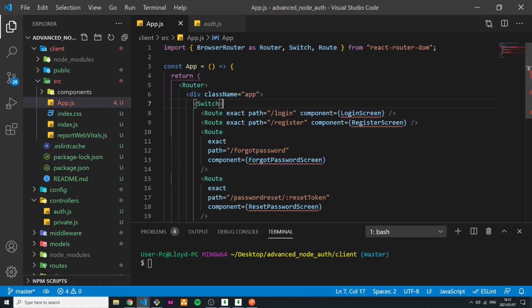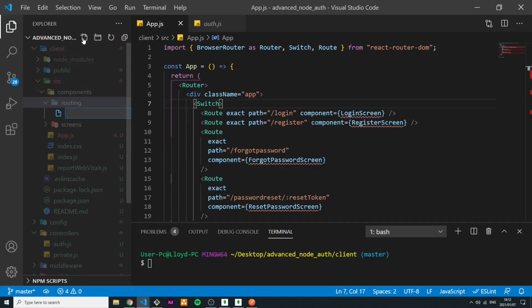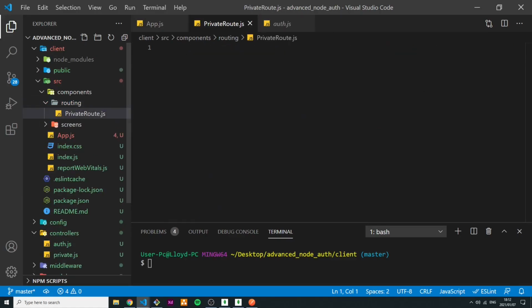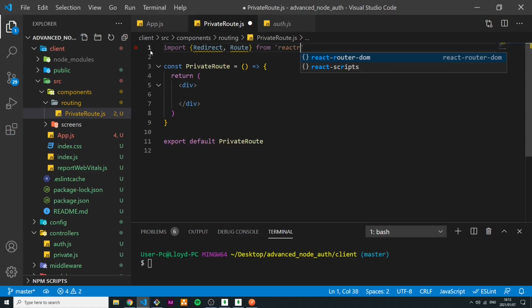Okay, if we save this, we don't have any of these screens yet, but let's first create our private route. So in our components, let's go to the routing, and here I'm going to call this PrivateRoute.js, and this private route is going to look as follows. I'm just going to run the component snippet. RAFCE creates us an arrow function component. We can remove this. We want to import from React Router DOM the Redirect and the Route.